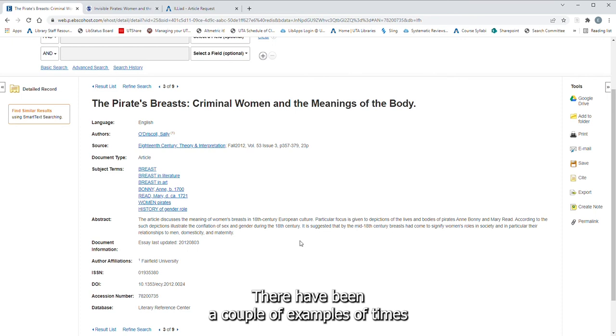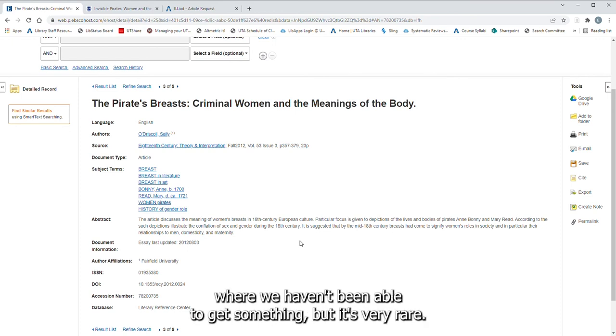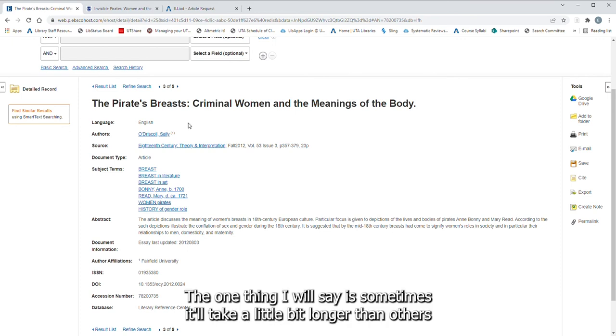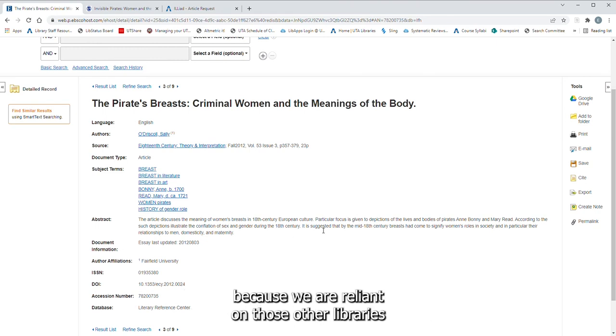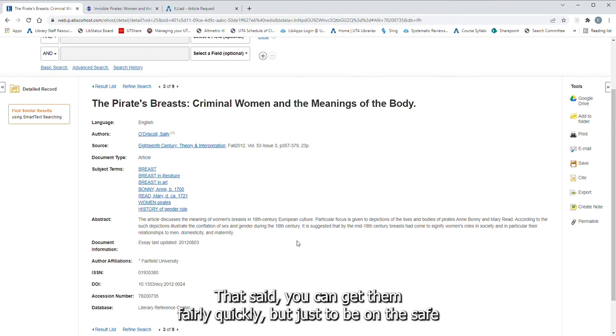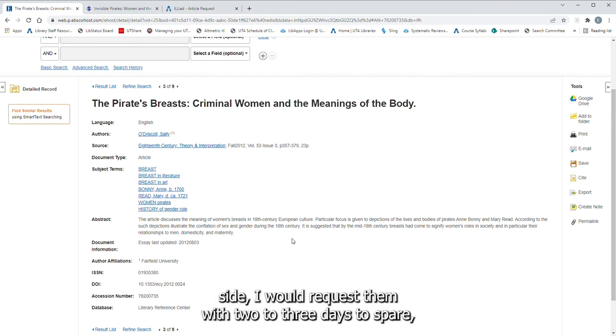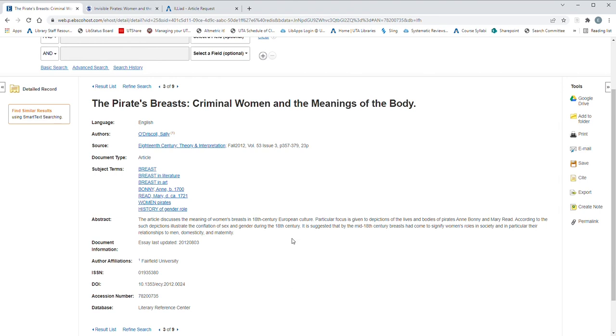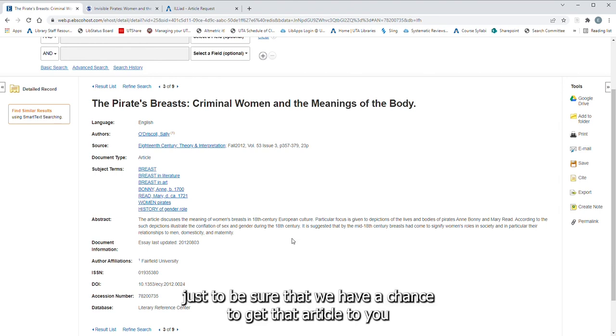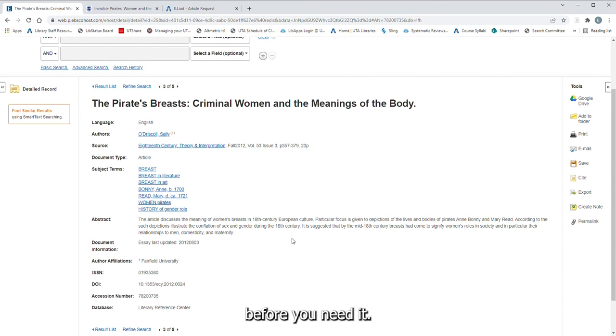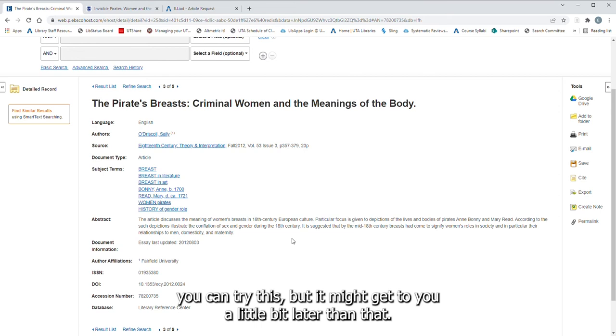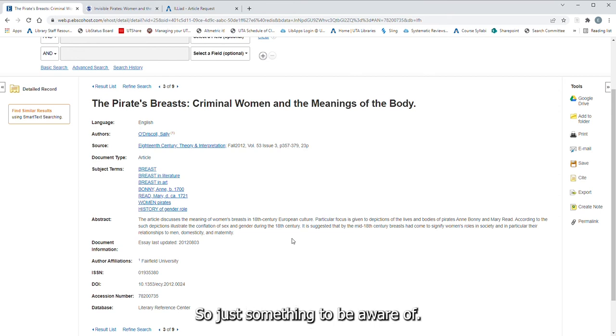We can do that for most articles. There have been a couple of examples of times where we haven't been able to get something, but that's very rare. The one thing I will say is sometimes it'll take a little bit longer than others because we are reliant on those other libraries to get those articles back to us. That said, you can get them fairly quickly, but just to be on the safe side, I would request them with 2 to 3 days to spare, just to be sure that we have a chance to get that article to you before you need it. So if it's something that you need by tomorrow, you can try this, but it might get to you a little bit later than that. So just something to be aware of.